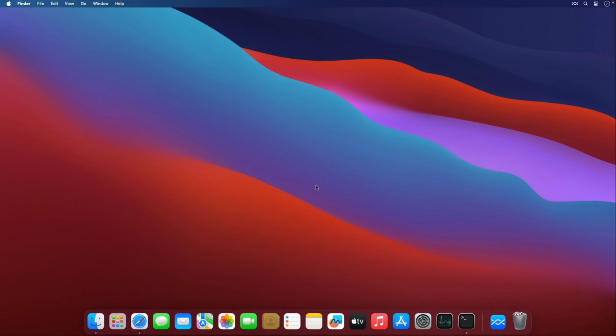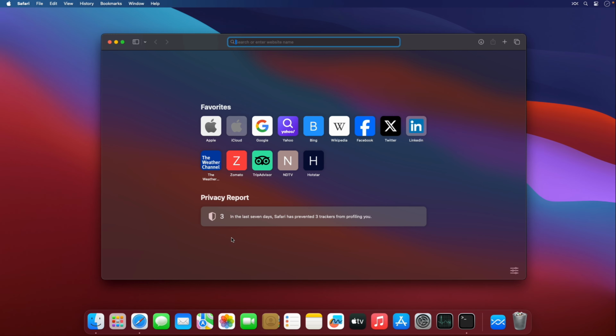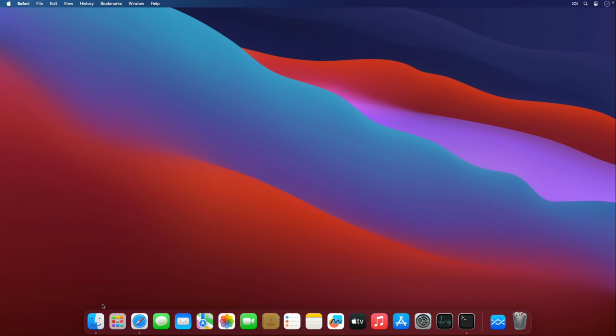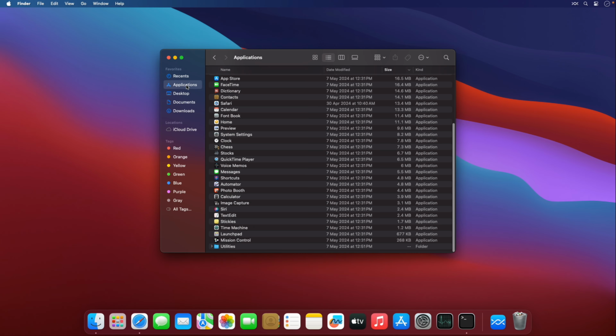In this quick tutorial, I'm going to show you how to run an application as root or administrator on a Mac computer. Whenever you launch any application, most applications run in user mode, or non-root mode. In order to run an application in root mode or administrator mode, you need to use the terminal.